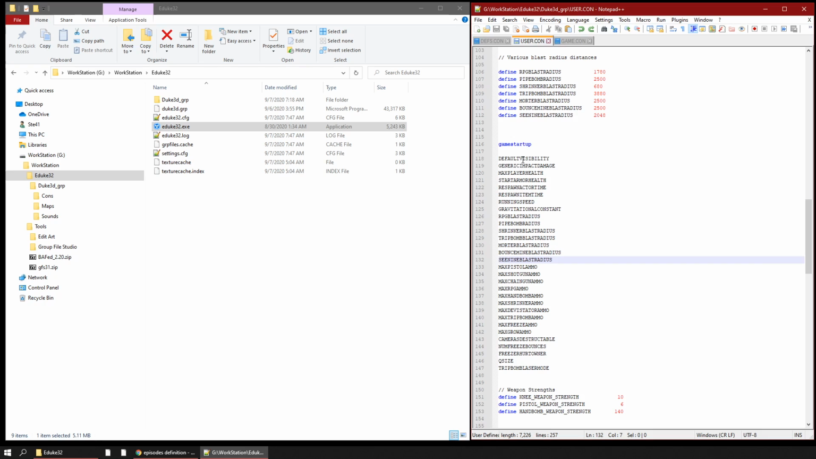It's expecting default visibility to be the first one. It's expecting generic impact damage to be the second. Through all of these, so just keep that in mind that these need to be in order. Obviously, most of these startup things are just radiuses to the weapons or the amount of ammo the weapons have, number of bounces the freezer does.